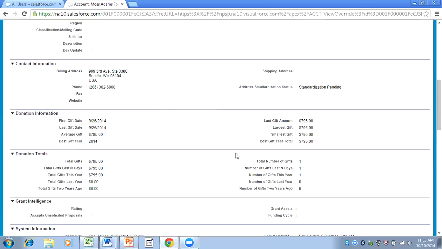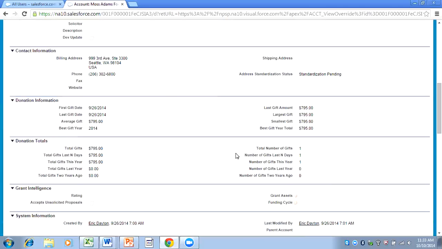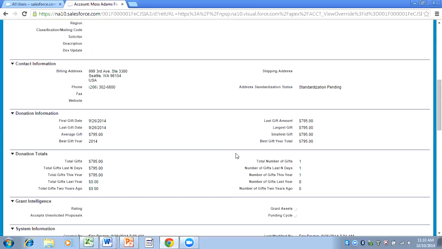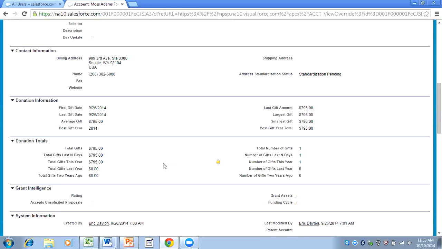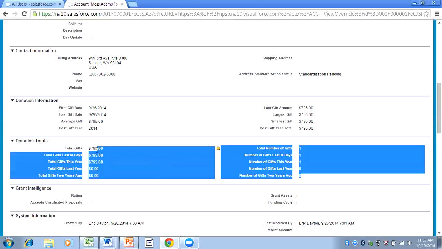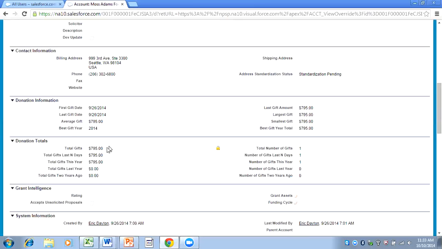Then it gets into the summary, and this data isn't correct because we have a couple of different Moss Adams accounts that we need to merge together. But this will summarize all of their giving history. In this first section you'll see their donation information: first gift date, last gift date, average gift, last gift amount, all those details specific to their giving. And this one is an overall summary.